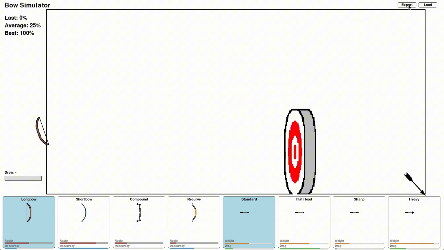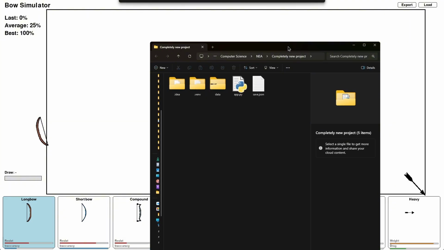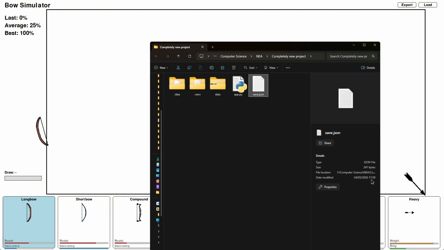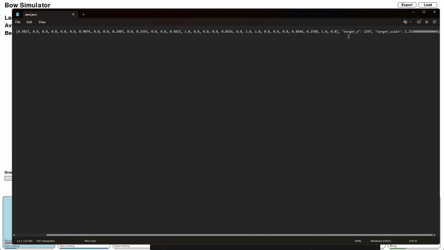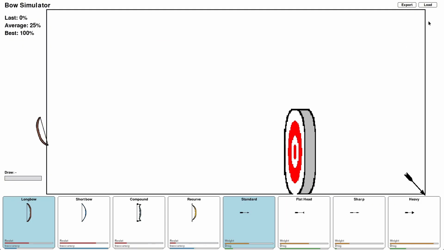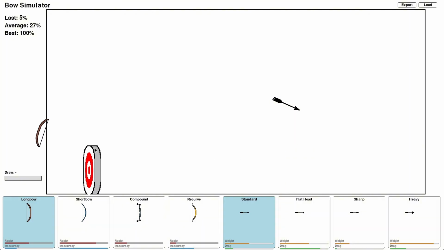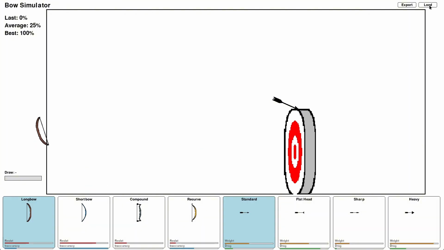Now, if we press the export button and then bring over the files, we can see that there's a JSON file that just got created from it. And if we look inside, we can see that it's got the score history and then also the target position and the target size. And now if we take a couple more shots and change the settings for the target, and we press load, it fetches back the same data written in the JSON file.